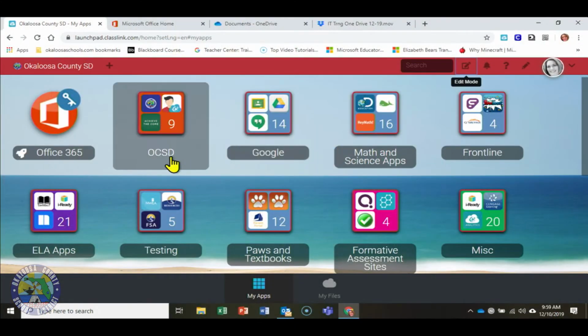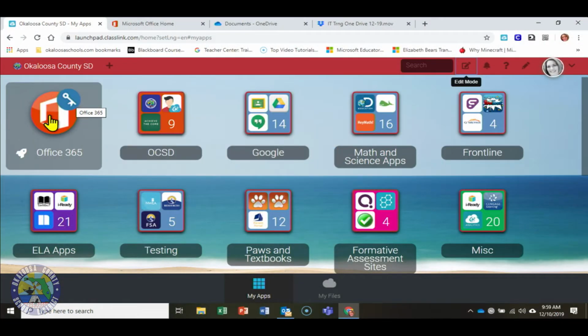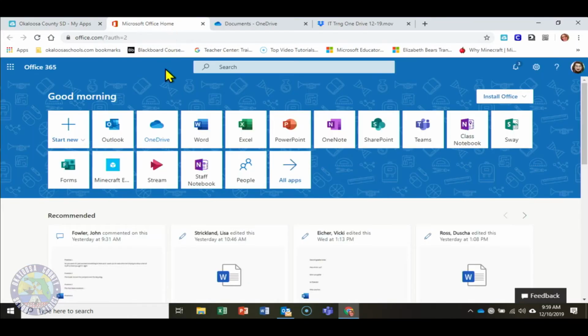Today we're going to be talking about all things files and folders. You'll see on my screen that I'm already in my ClassLink, and I just go over and click my Office 365, and it brings up my launching page. What I love about this is it has all these wonderful apps in here that we can draw from and create those files and folders.